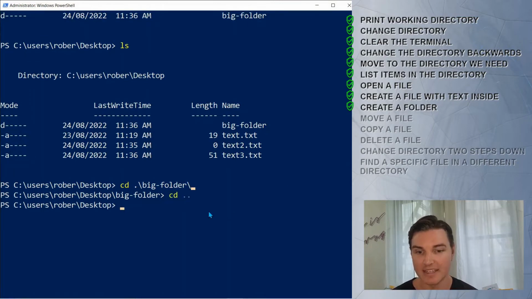Okay, now we're going to go back a folder. We'll go back into the desktop. Now we're going to move a file. Move-Item. Fairly simple. Path is going to be what you want to move. And the destination, -Destination, space.